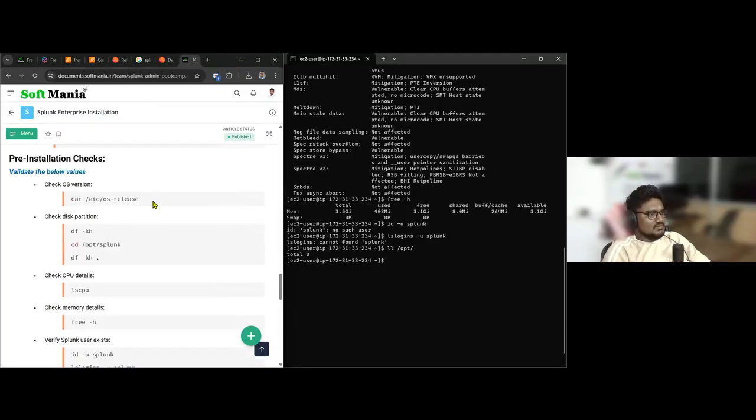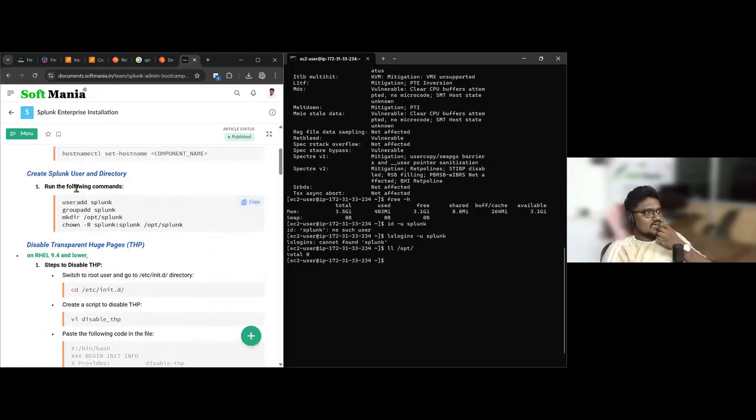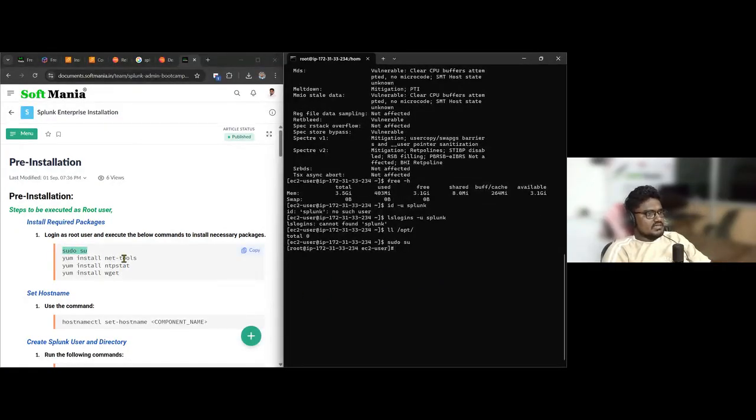That is something we already documented here. These are all the pre-installation commands they need to run. First you need to log in as the root user, then yum install net-tools, ntpstat.